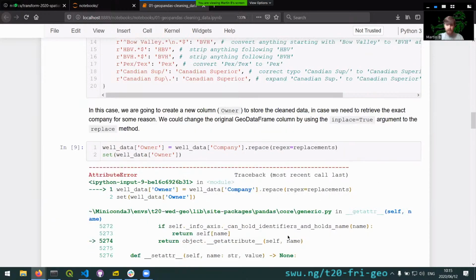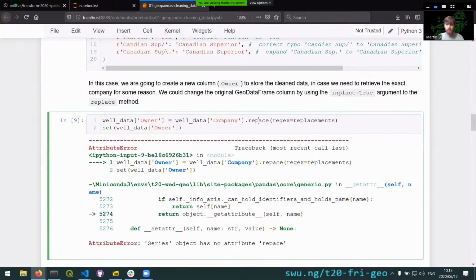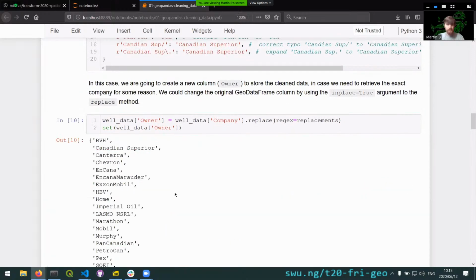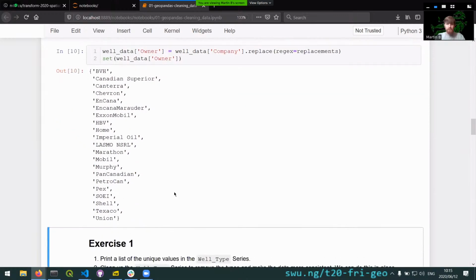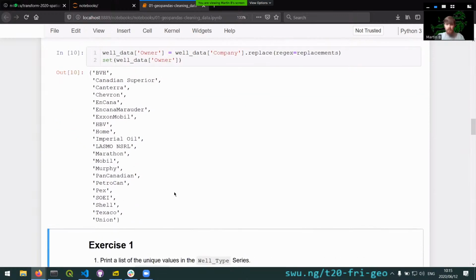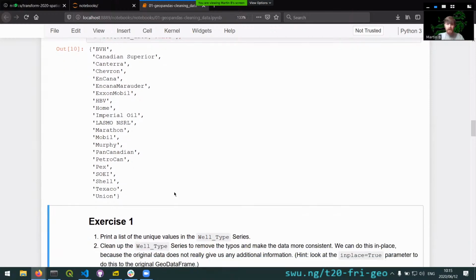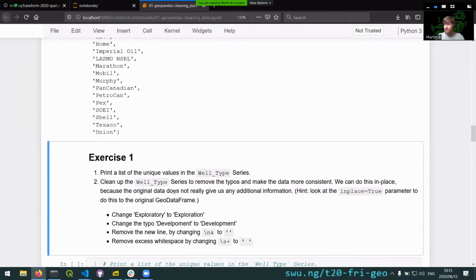Where did I go wrong here? Typo, sorry. The hazards of live coding. So you can see that we have now a much more reasonable list of combined ownership. And this, if we're wanting to plot a map with all the owners, is going to be much nicer than trying to deal with the 47 we had above, where we don't know which ones are duplicates and things like that.